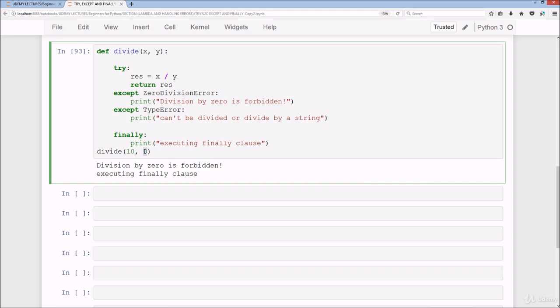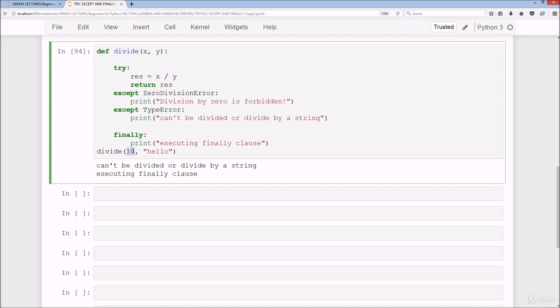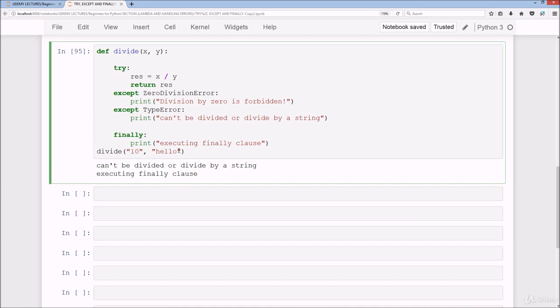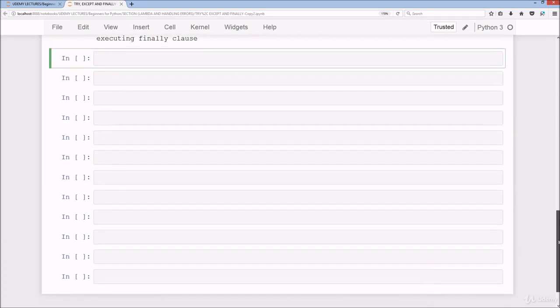And if we were to do, let's say, hello, run this, now you have the TypeError, can't be divided or divided by a string. And we can actually do the same here as well. We still have the TypeError. Okay. And that concludes the two functions. So we move on from that.